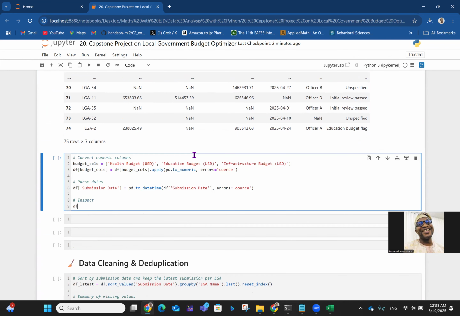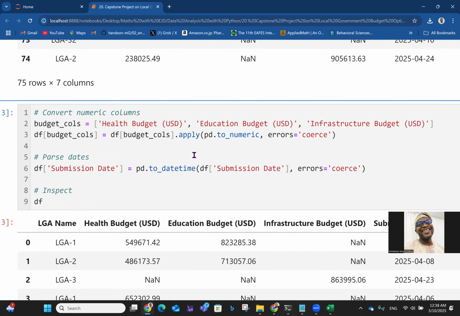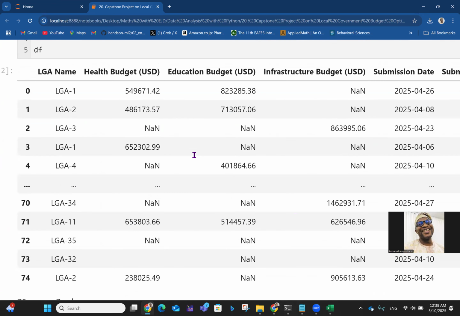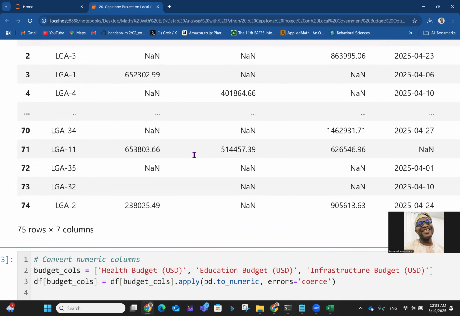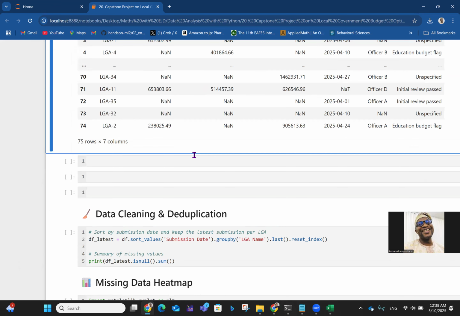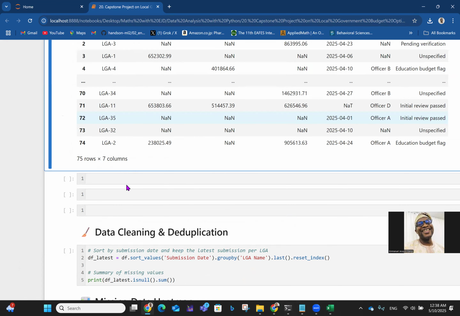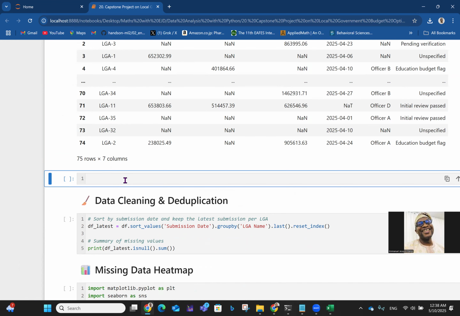Let's see another one. We want to convert the numeric columns, and we also want to parse the dates. After doing all that, we run this again. This is what I have run here now, and then we have all this. So that takes care of the cleaning process. Now I'm deleting all this.